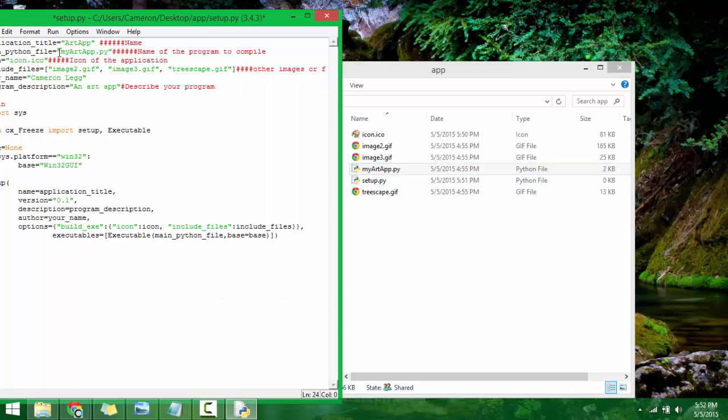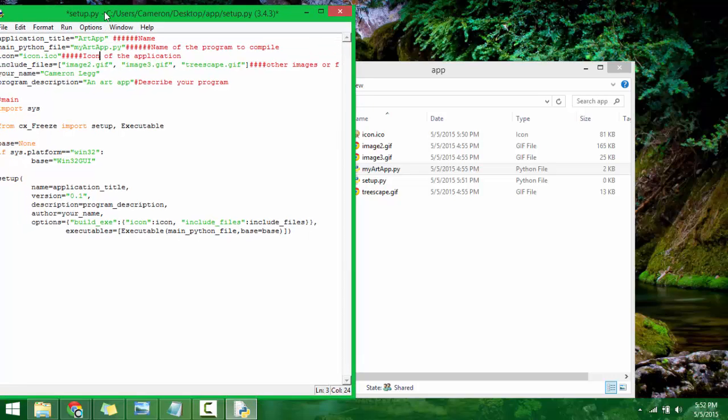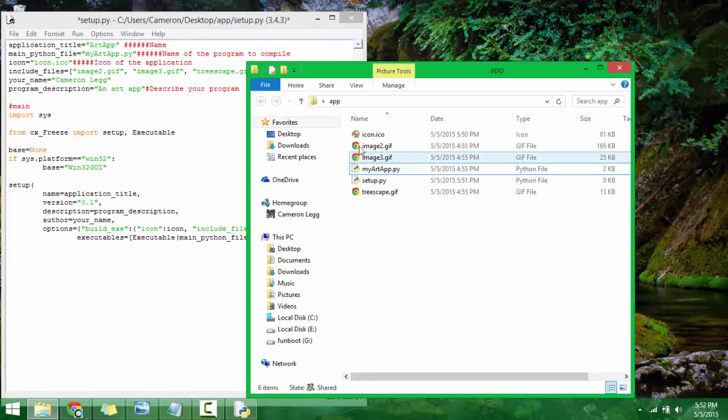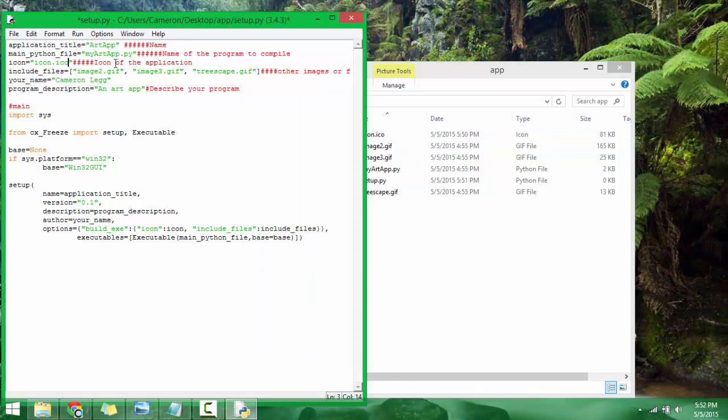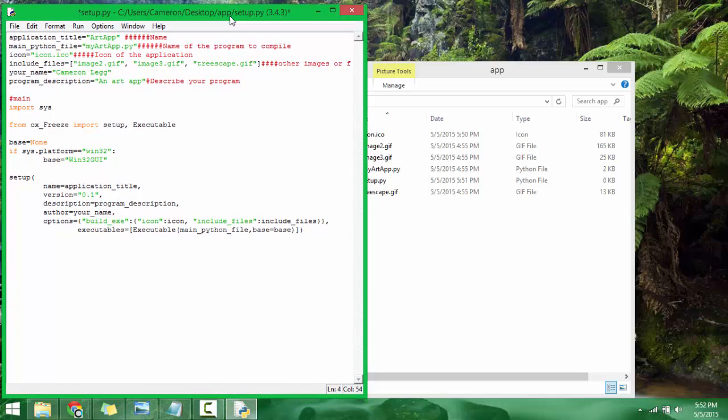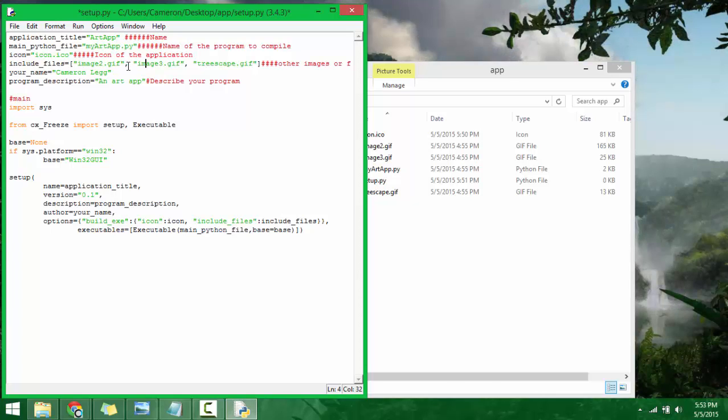So I'm going to put that in there. Now we need to have our icon, and our icon will be icon.ico. And then include files. These are the files that you're going to use inside of your file. If you have one, then you just include one, okay? But if there's multiple, you separate them out with a comma, and then you add in the new one, and separate them with a comma again, and so on until you are done adding in all your images.